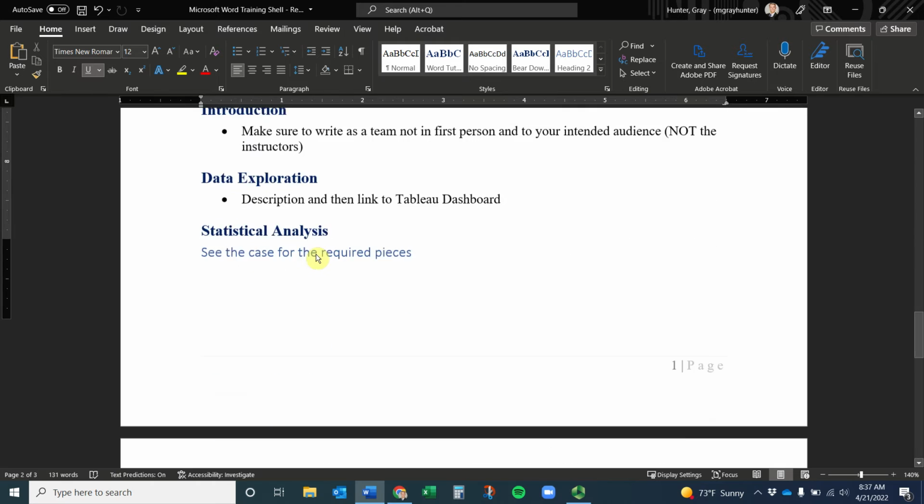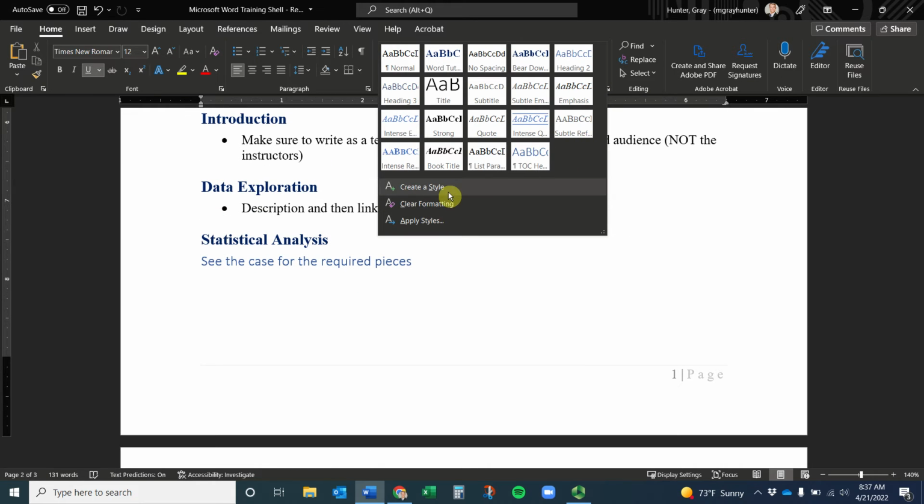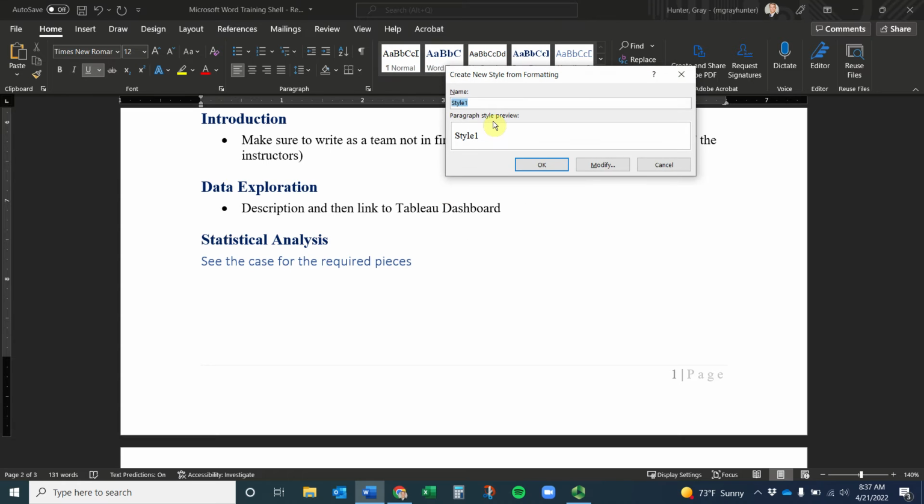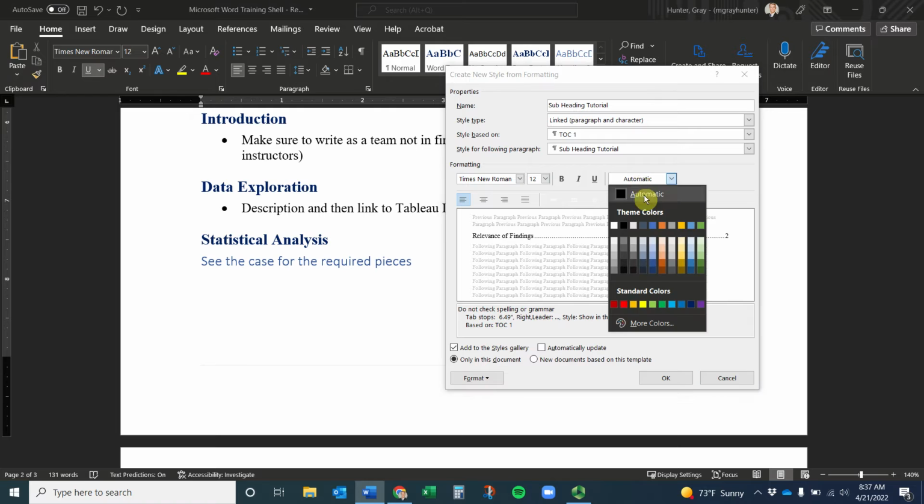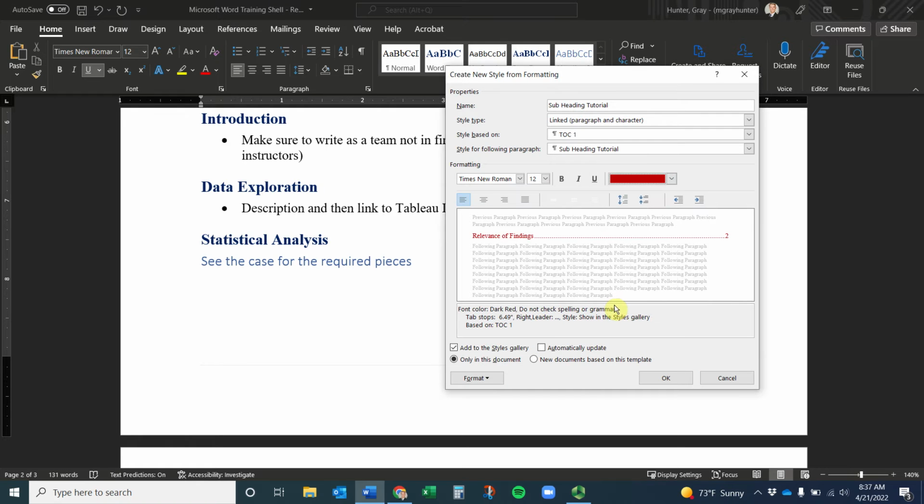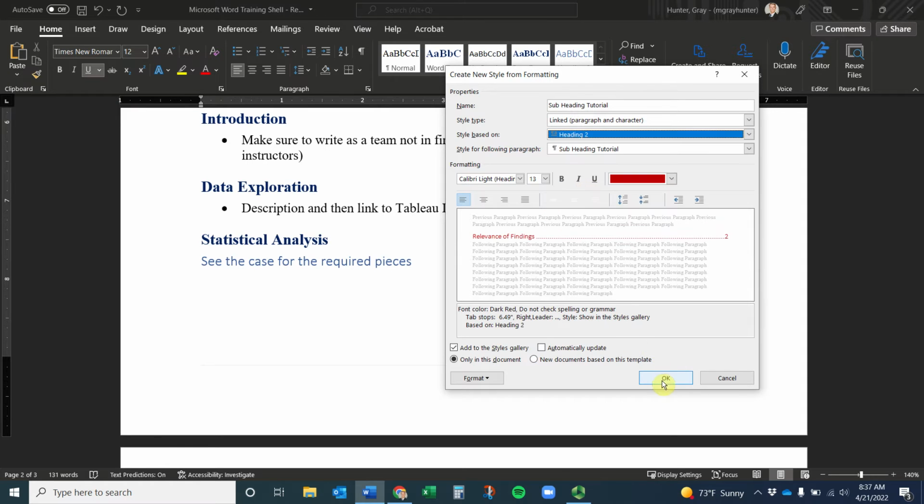Again, I would create one that you care about or that you like. So I would do something like create style, and I might do subheading tutorial or something like that, and then modify it. And I'm going to make this one maybe U of A red, something like that. And then it has table of contents 1. I'm not sure why that's the standard one, but I would do heading 2 and then do OK.